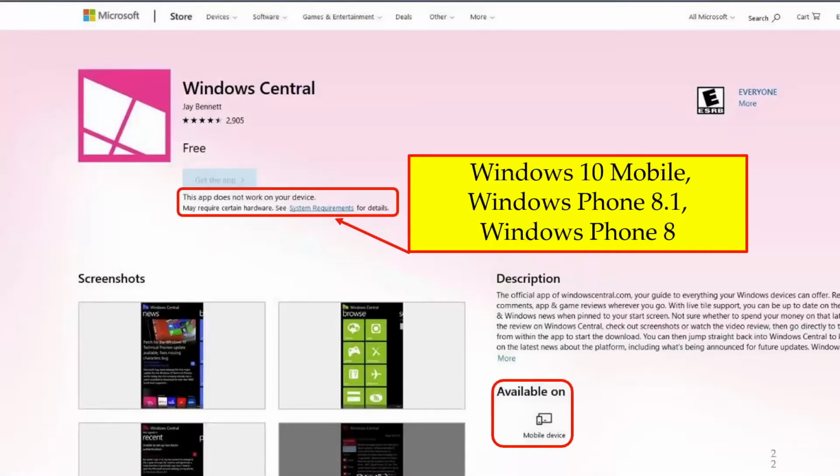This is the Windows Central app for mobile devices. And notice it says this app does not work on your device. May require certain hardware. See system requirements. And then you go to the system requirements, and it says Windows 10 Mobile, Windows Phone 8.1, and Windows Phone 8.